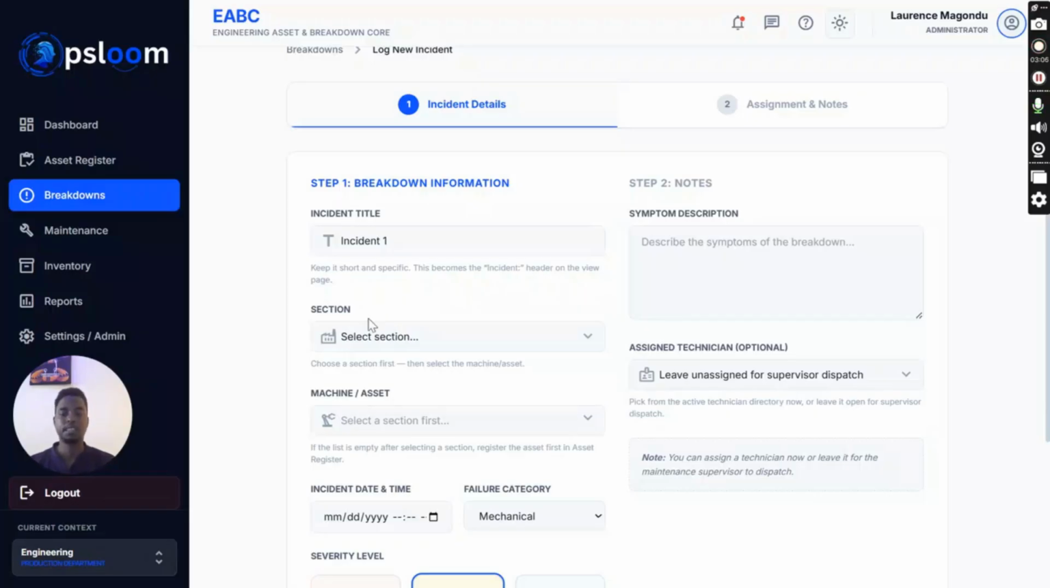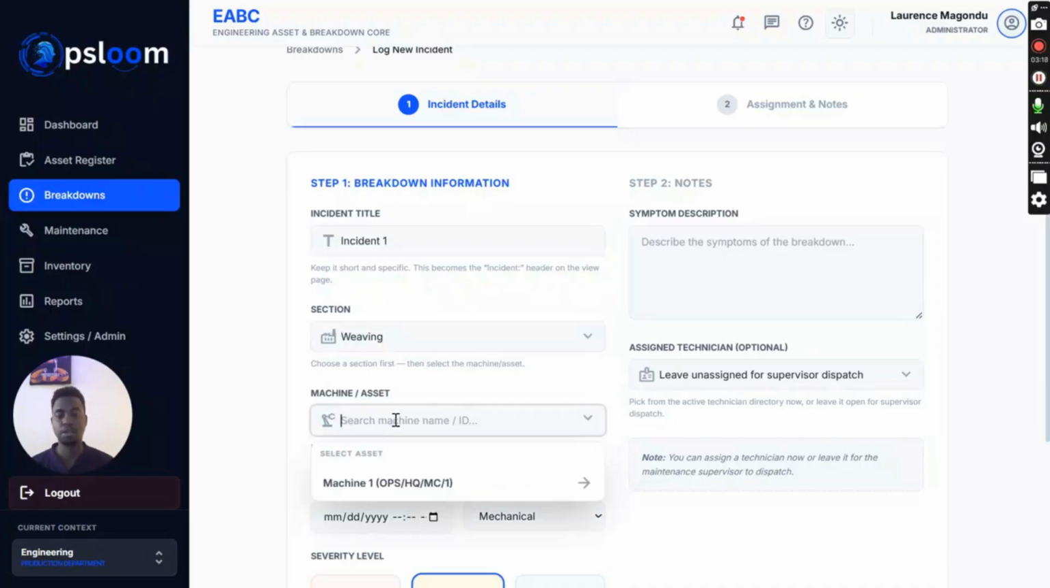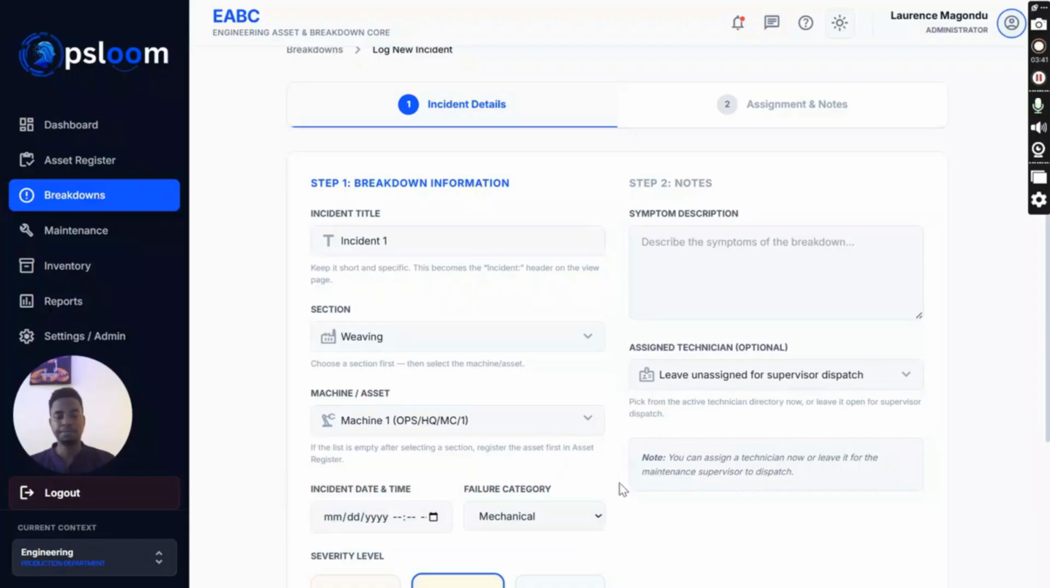So when you click the section, you can see what we have is weaving. That is because the machine that is registered is under weaving. We don't have any other machines. So when you click on weaving, our machine / asset pick drop down is activated, and then when we click on the drop down, we have the machine options. Depending on how many machines we would have, the list would just keep on flowing. But we also have a search function that helps you narrow down your search. So if we had a machine 2, maybe machine 2, no matching assets found because we don't have a machine 2. So let's just choose machine 1.